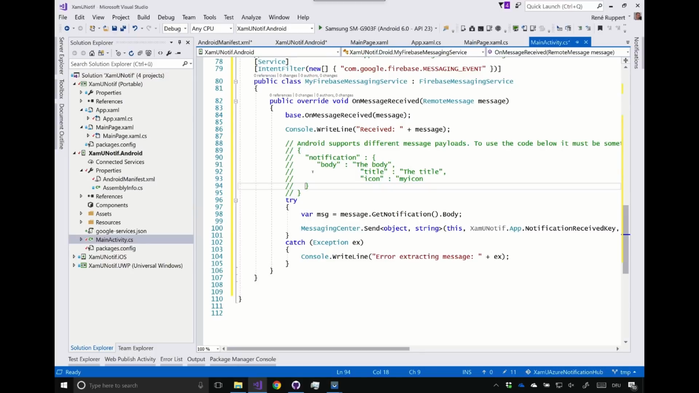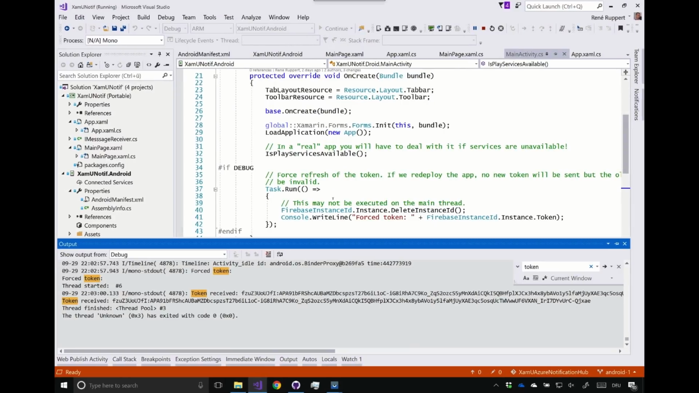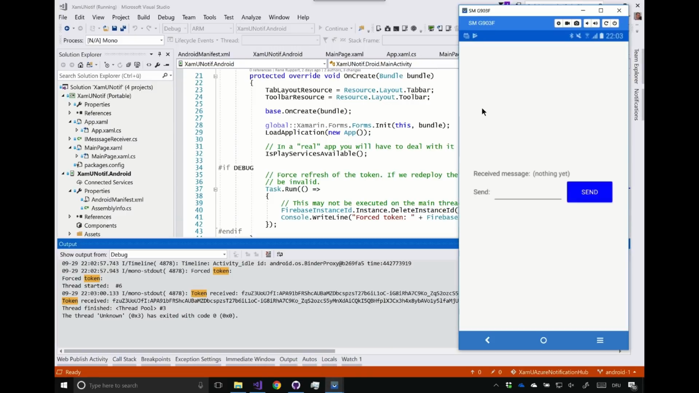Now I'd say we give it a try and run it. The application is now up and running. We can see it here. I'm mirroring my device. In case you wonder why I'm not using an emulator, the reason simply is that I can trust the device better. I know that the device is capable of handling notifications, everything works there. That's why I'm not using the emulators.